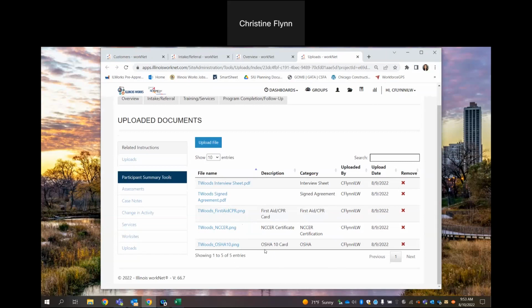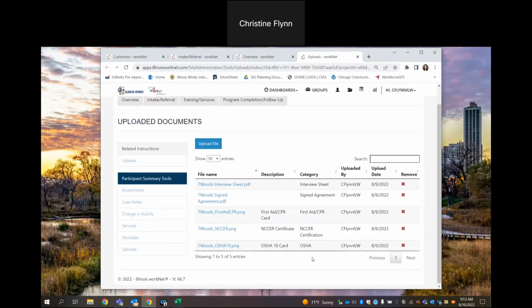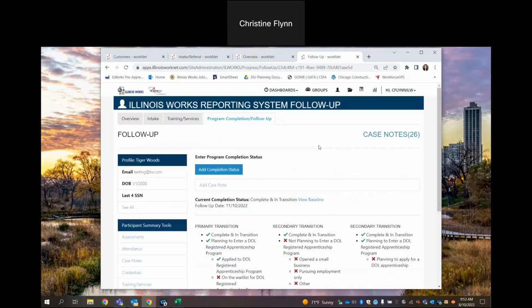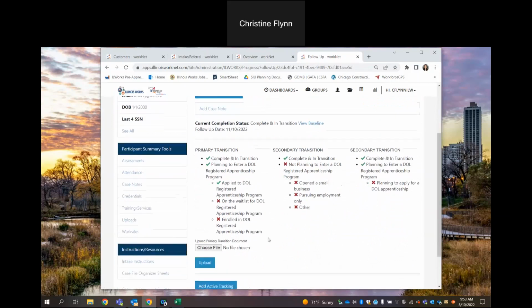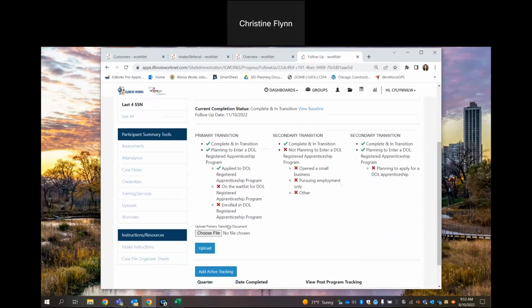It could be that they're just waiting on verification. That's fine. But in that instance, what I would do for this profile is count the completion and hold off on the transition until that transition document is provided. So we can go to the program completion and follow-up tab for him and see what is likely going on. He's planning to enter a registered apprenticeship. Oh, he applied. Okay. So very likely they're waiting on proof of that application. Once they get it, they'll upload it in this primary transition document field here.